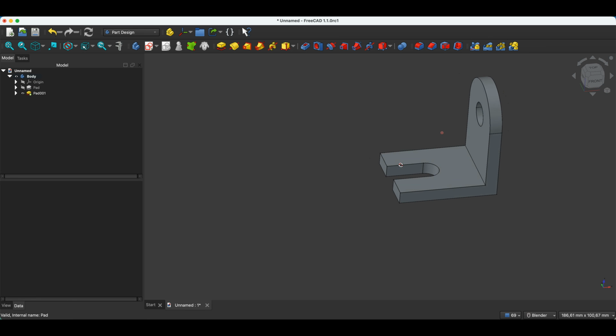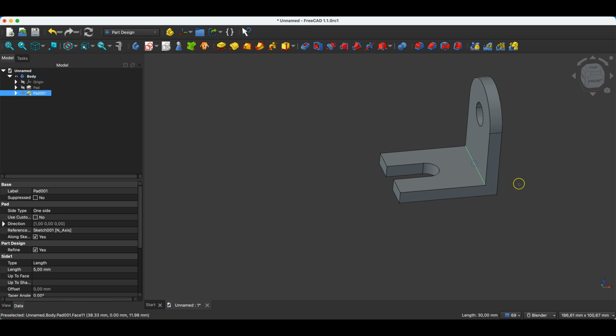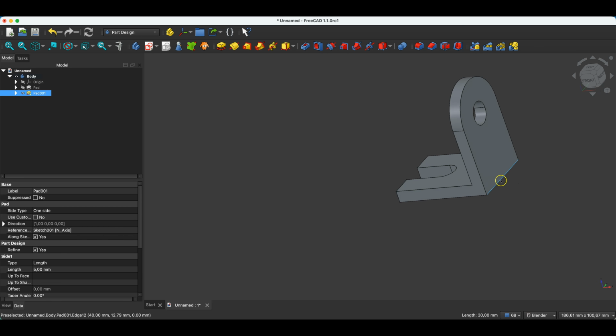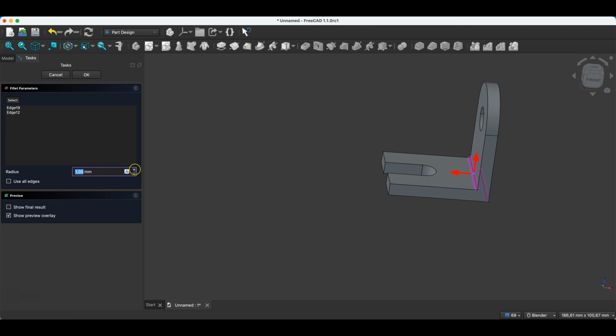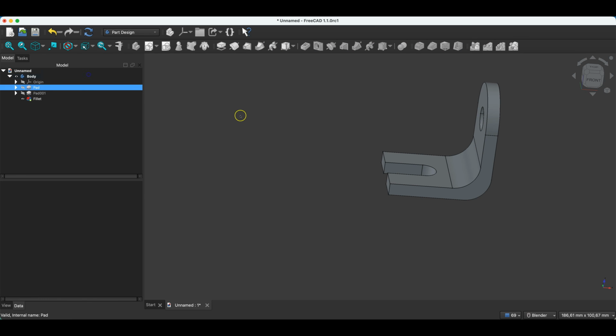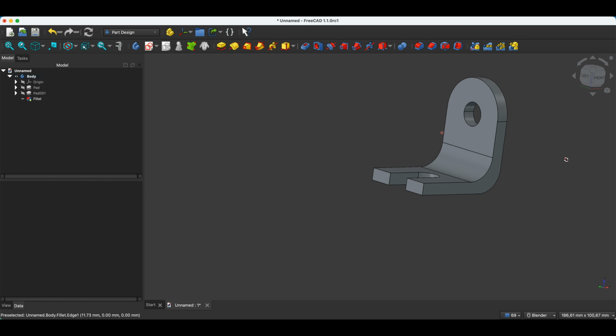Now I will create fillets on the edges of this solid here. With the Control key, I select these two edges. I select the fillet command, and here I will add a fillet with a radius of 10 millimeters. I click OK, and we have something like this.